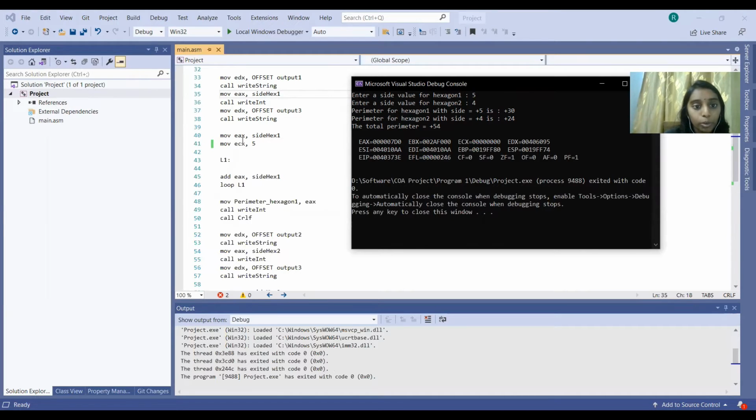And then side x1 is moved to EAX. We set the number of loops as 5. In loop 1, the value of side x1 is added to EAX. The process will repeat 5 times. It means the loop takes place 5 times. Then we will get the total value for side x1. So we have to move the sum we get throughout the loop to the variable parameter hexagon 1. And then write integer will display the signed integer of the sum, which is positive 30 here. And then we need to call CRLF, which is control F.